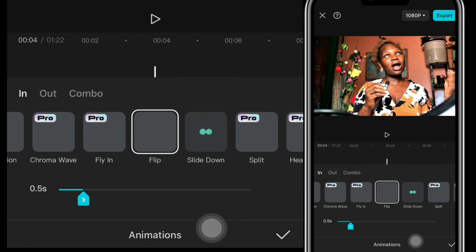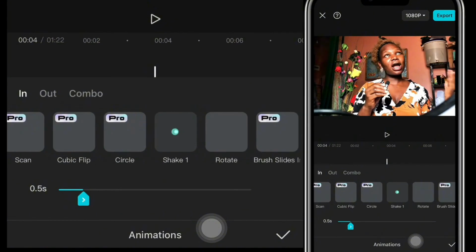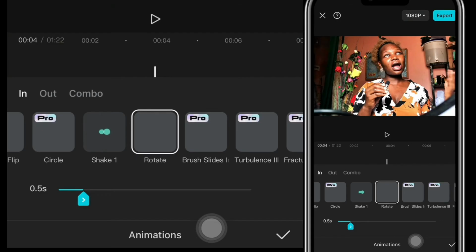There are a lot of animations that you can do in your videos. It mostly occurs at the beginning of a clip or at the end of a clip. So if you want to do this, make sure you split the particular part of that video where you want to add your animation, right? So that's pretty much it for animation.